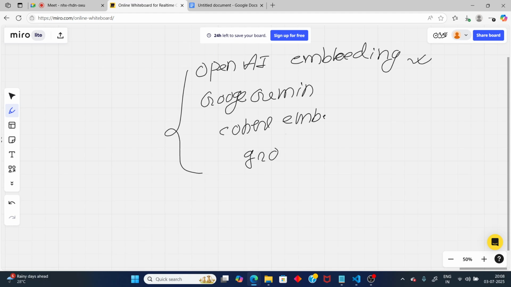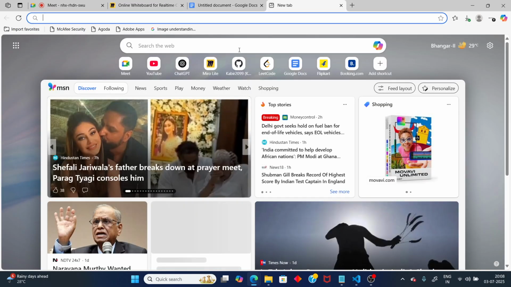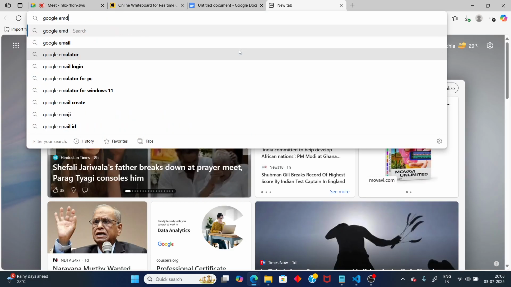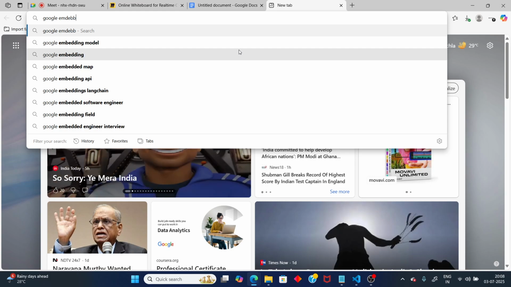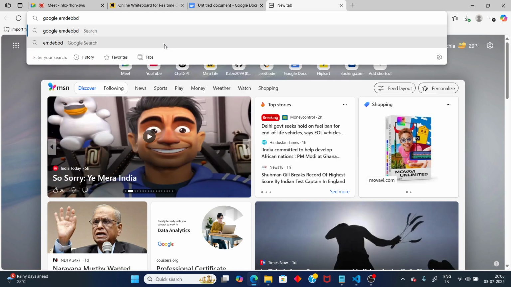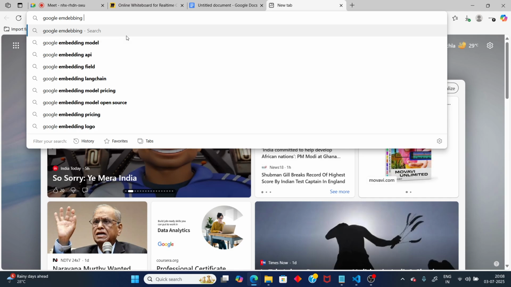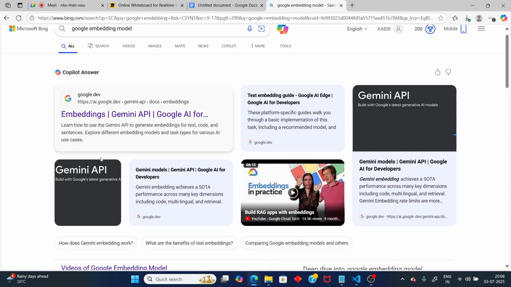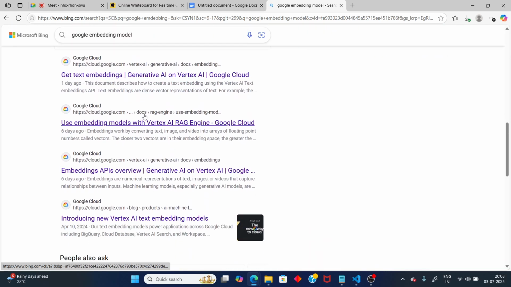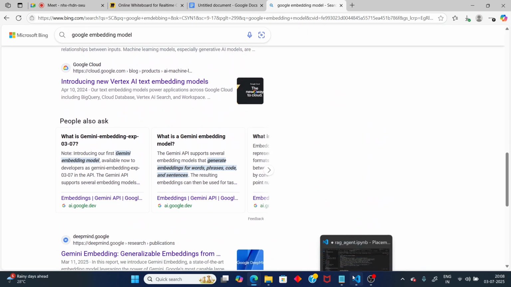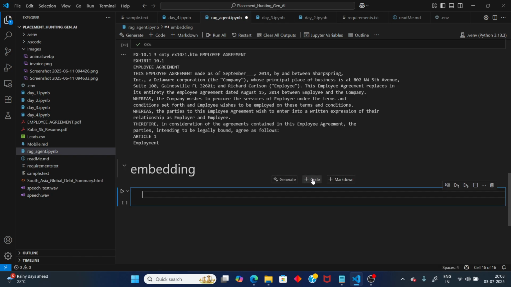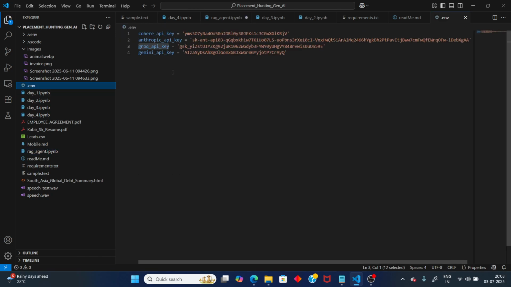You can directly search and check the Google embedding model, and you can find any Google embedding model and use it. I usually use Cohere, but you can use any embedding. But I am using Cohere, and for Cohere I need the Cohere API key. I have the Cohere API key.